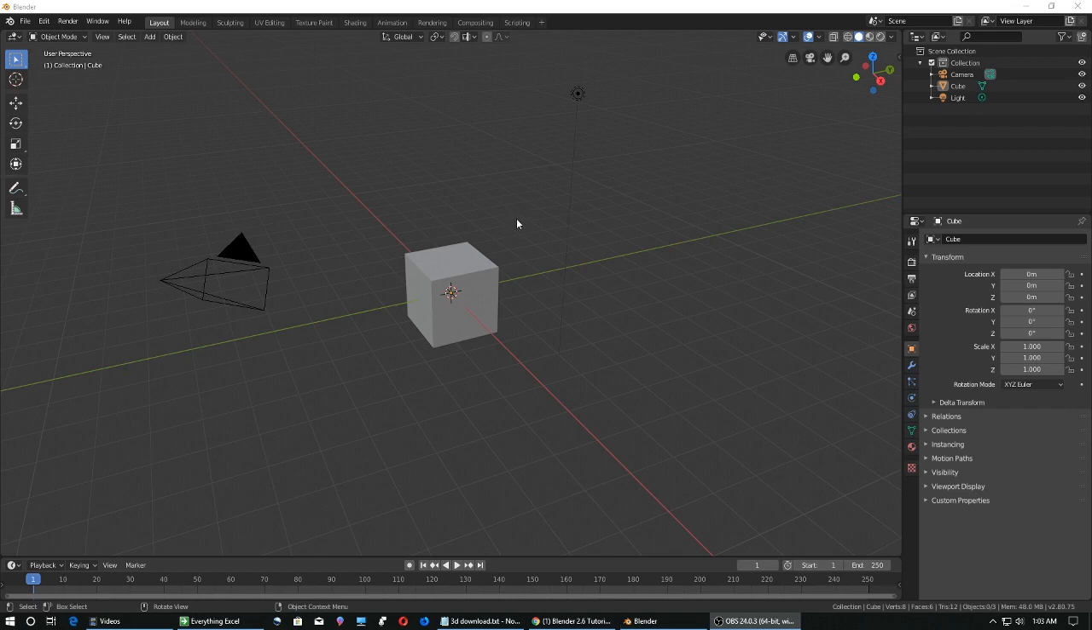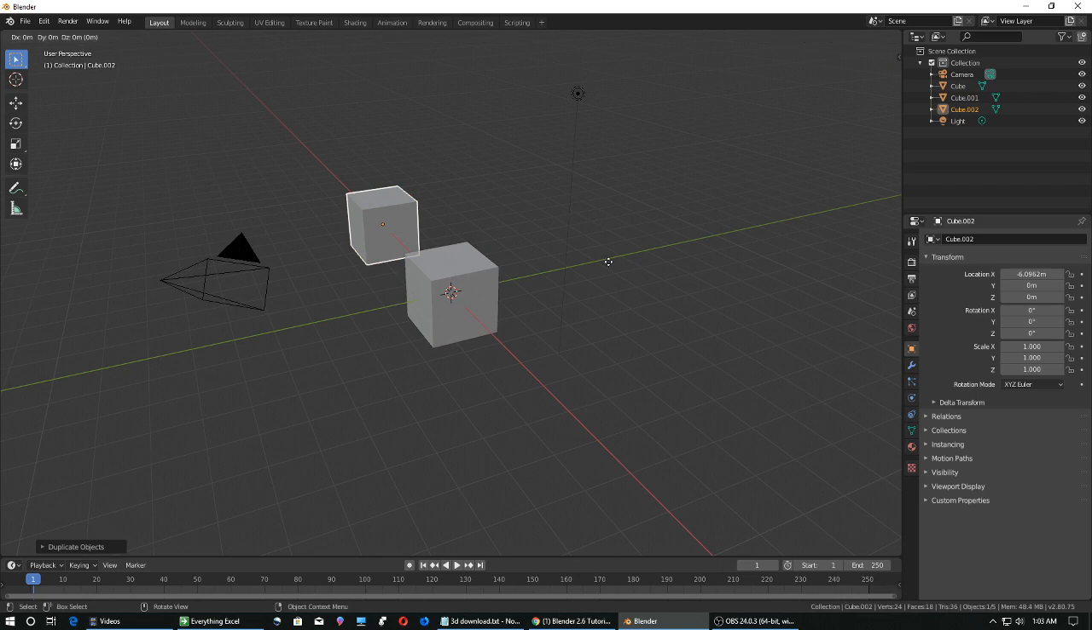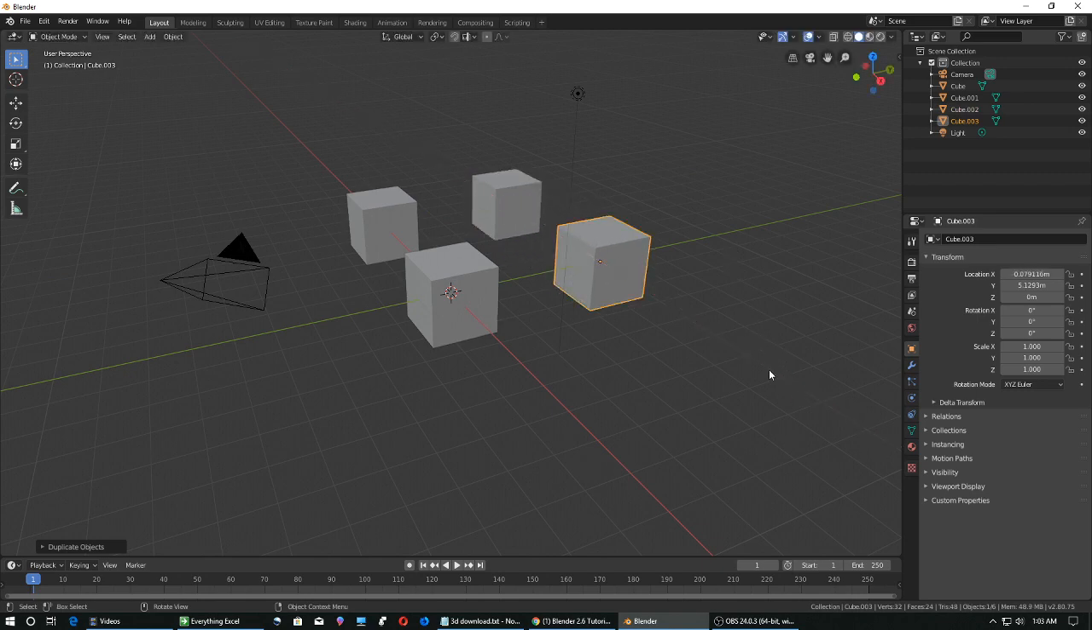I want to show you how to change the color of an object, making simple colors. I'm going to hit Shift D and I'm going to drag that out. I'm going to hit Shift D and drag that out. Shift D, drag that out. Alright, now I'm going to take this one and I'm going to change the color. I'm going to go down here to Material tab.